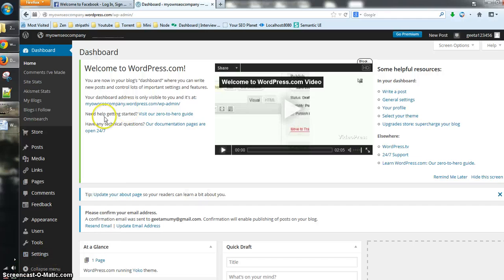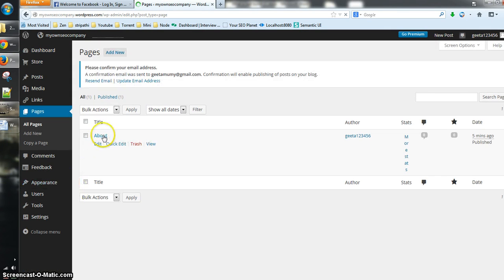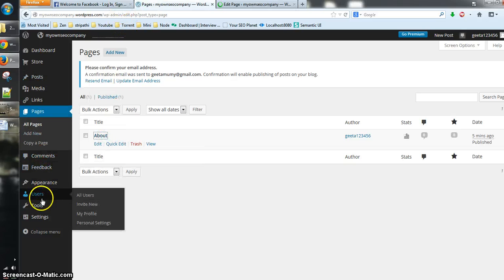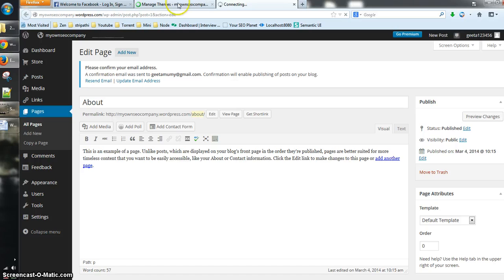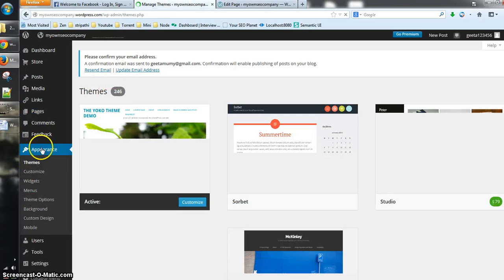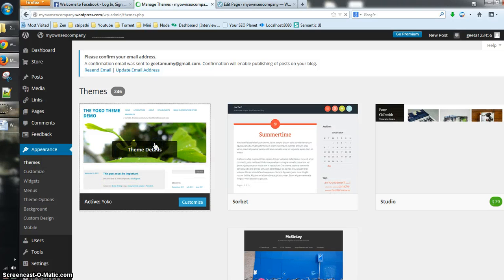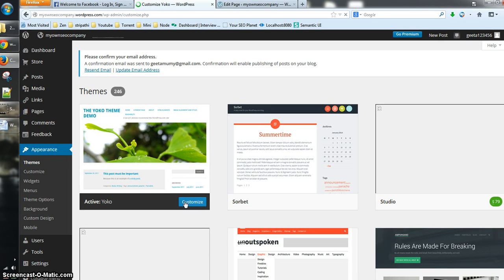Hi friends, so you can see this is your dashboard, right? If you want to see your pages, you can see all pages by clicking on this. And about, if you click like this, and here you can see some appearance. If you want, I'll let you know how you can do it. This is appearance. I have clicked themes. If you want this theme, you can check the theme details, or you can customize it very easily. You need to click on customize.